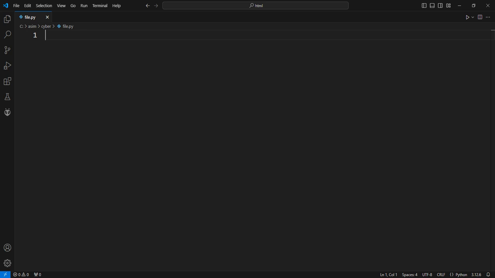Creating a set with numbers. We use curly braces to define a set. This set contains three elements, 1, 2, and 3. Sets automatically remove duplicates, so if you try to add a duplicate, it will be ignored.